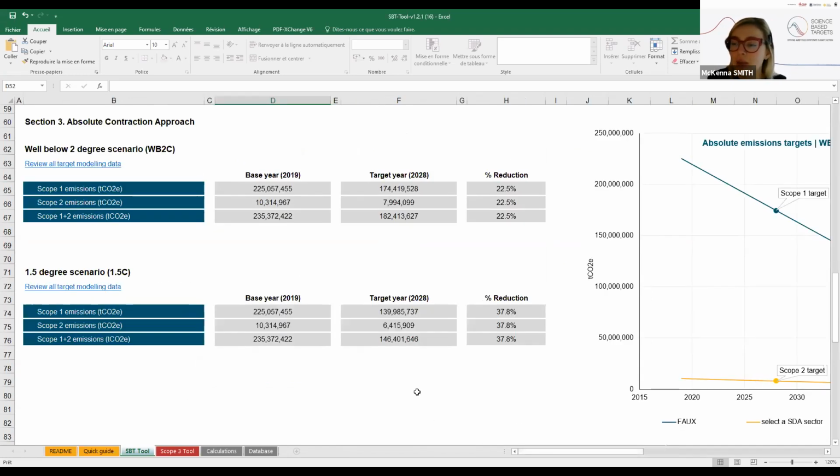Scroll back this way. So these two reduction pathways, obviously right now we are still accepting well below 2C absolute contraction targets until July. But after July, you will no longer see this top section, right? It'll only be the 1.5C. So both of these two options here are what we expect from companies when they submit targets to us.